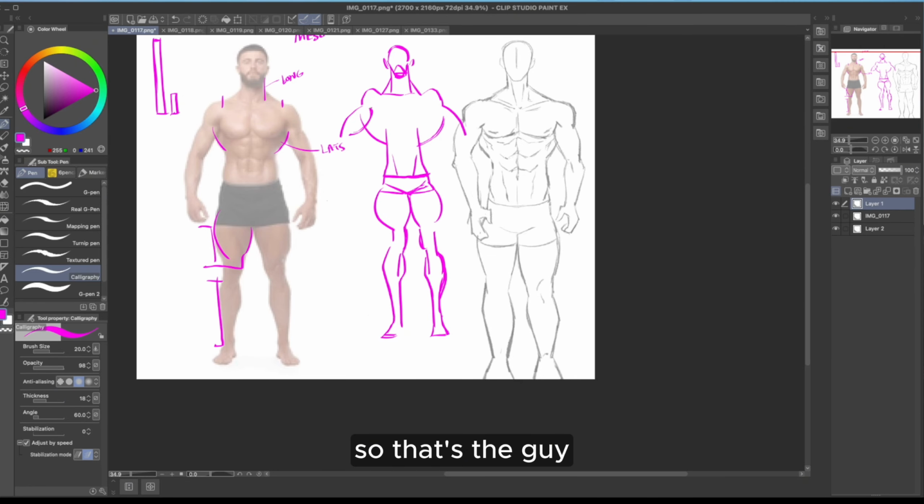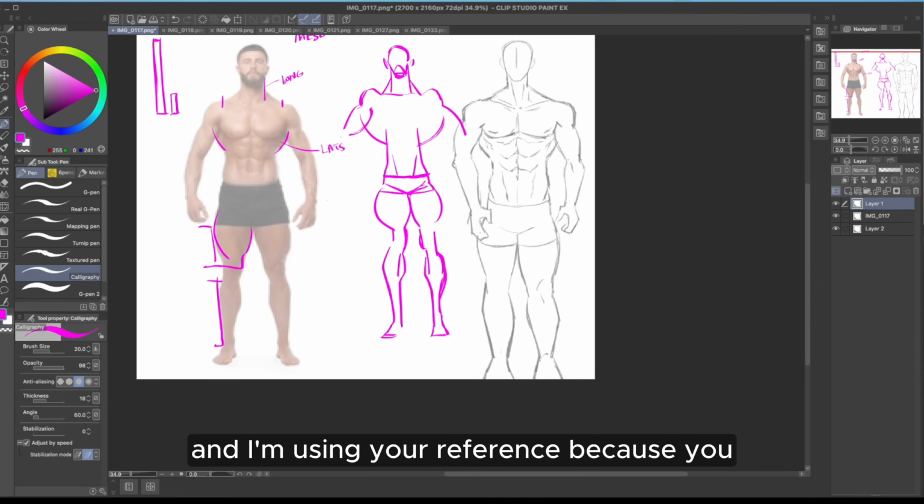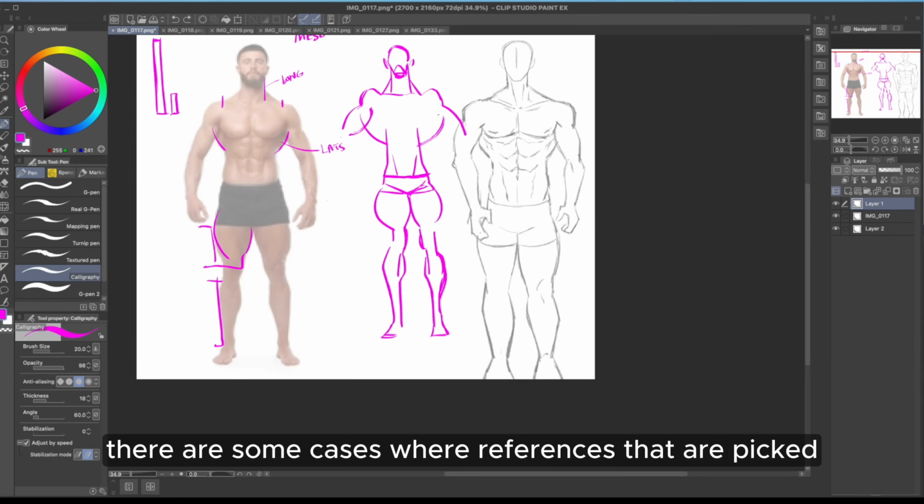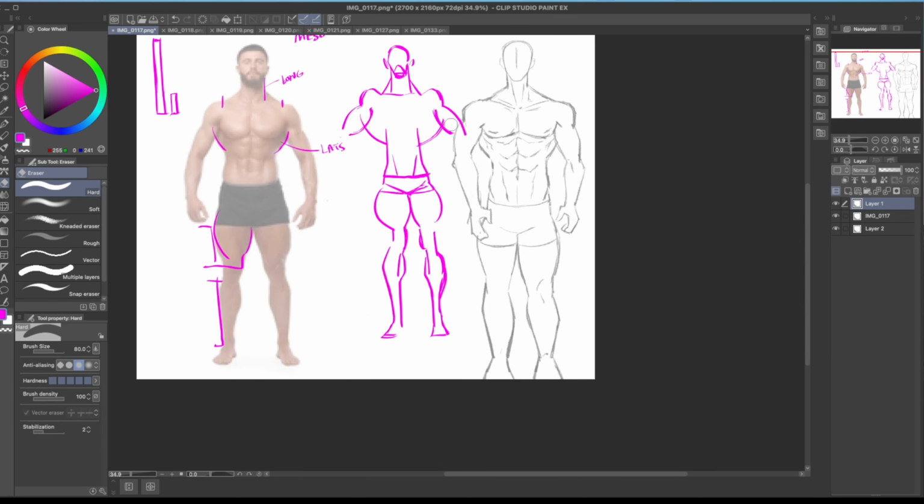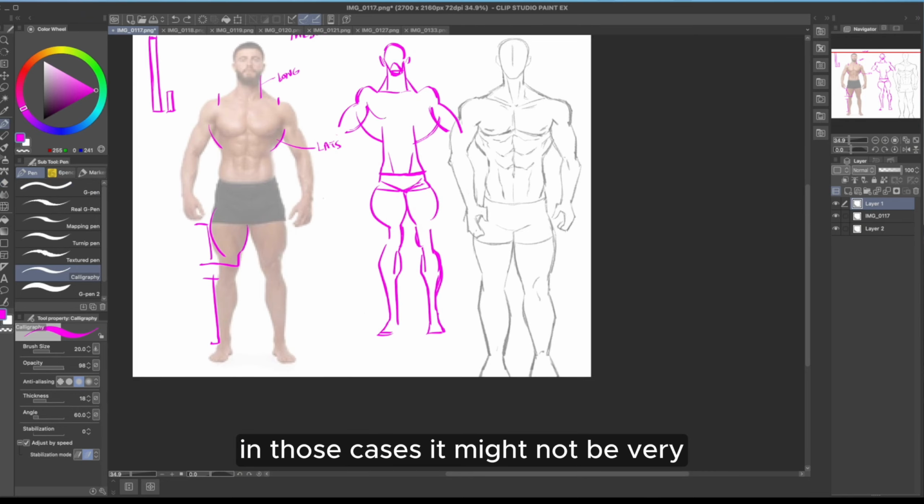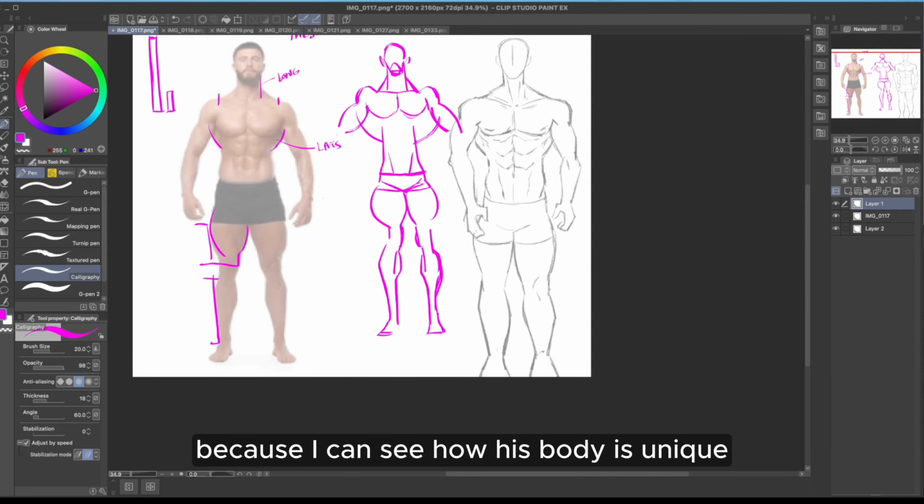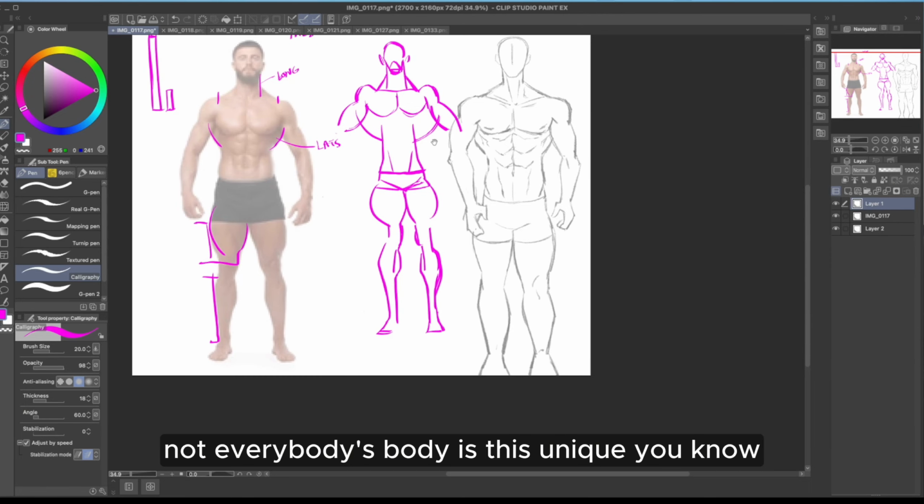So that's the guy. I'm using your reference, by the way, because you picked a good reference. There are some cases where references that are picked are not so good. In those cases, it might not be very useful to draw with your references. I'd rather draw with my own references, but the reference you picked here for this assignment is actually very good, because I can see how his body is unique. Not everybody's body is this unique.